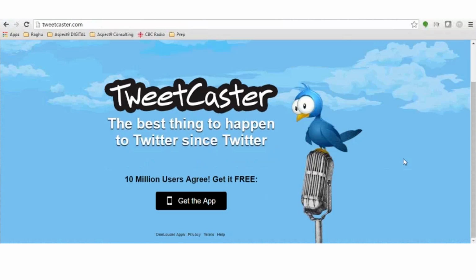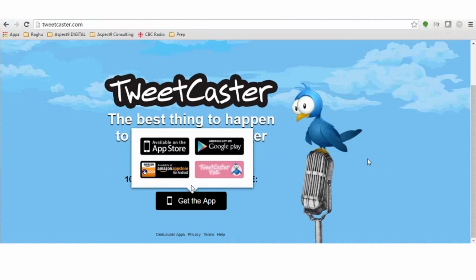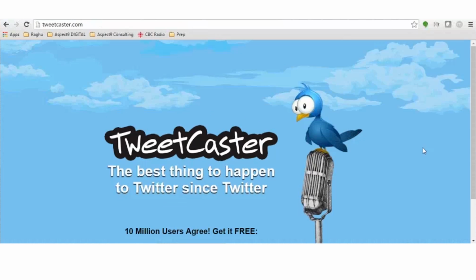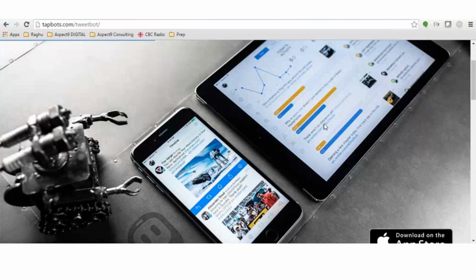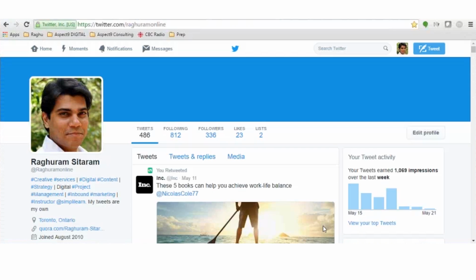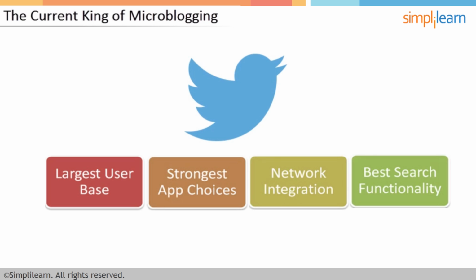So look at this: 10 million users have actually downloaded Tweetcaster. Tweetcaster again is for Android devices, very similar to what Tweetbot does. So it is enhancing your Twitter user experience. Fundamentally, that's what it is. And you have a strong array of network choices. What do I mean by that?